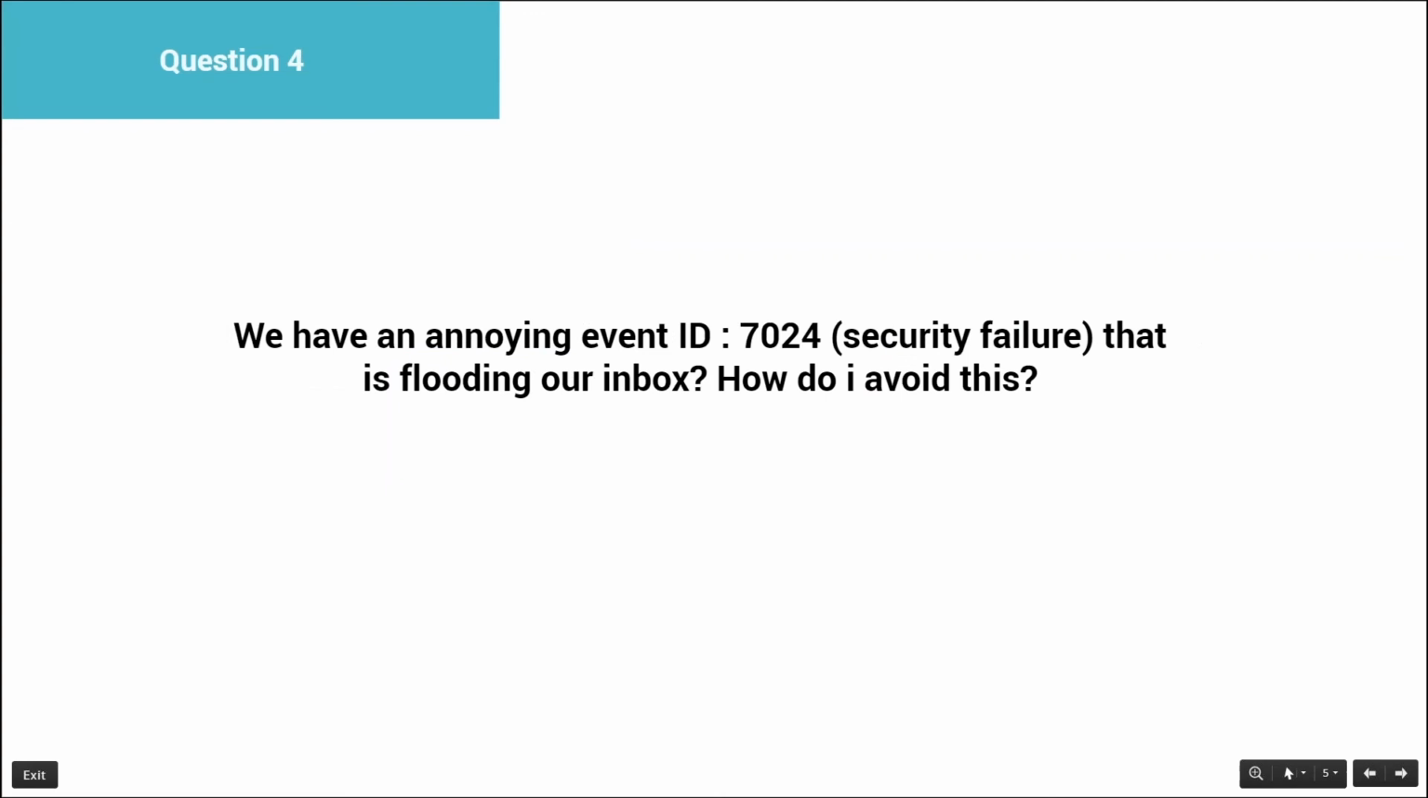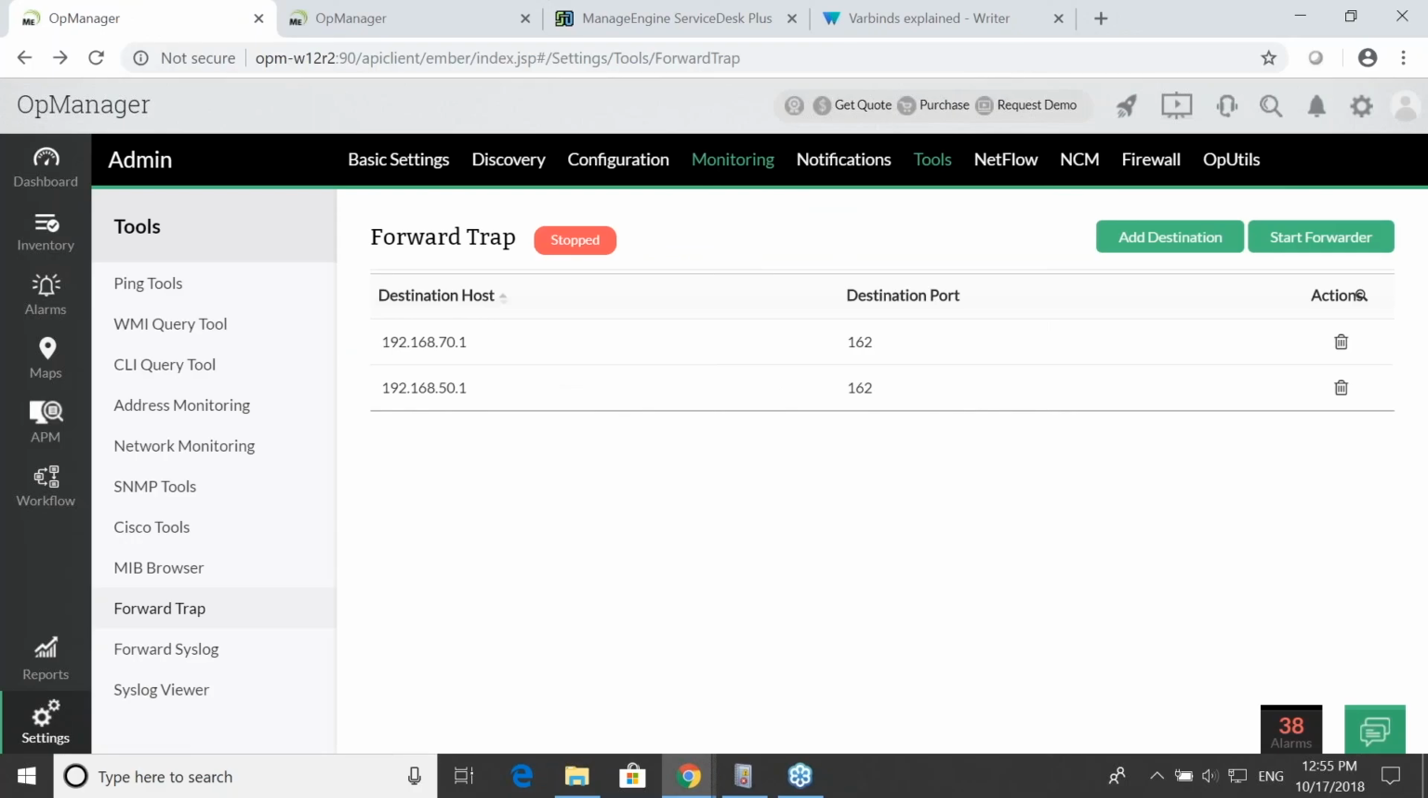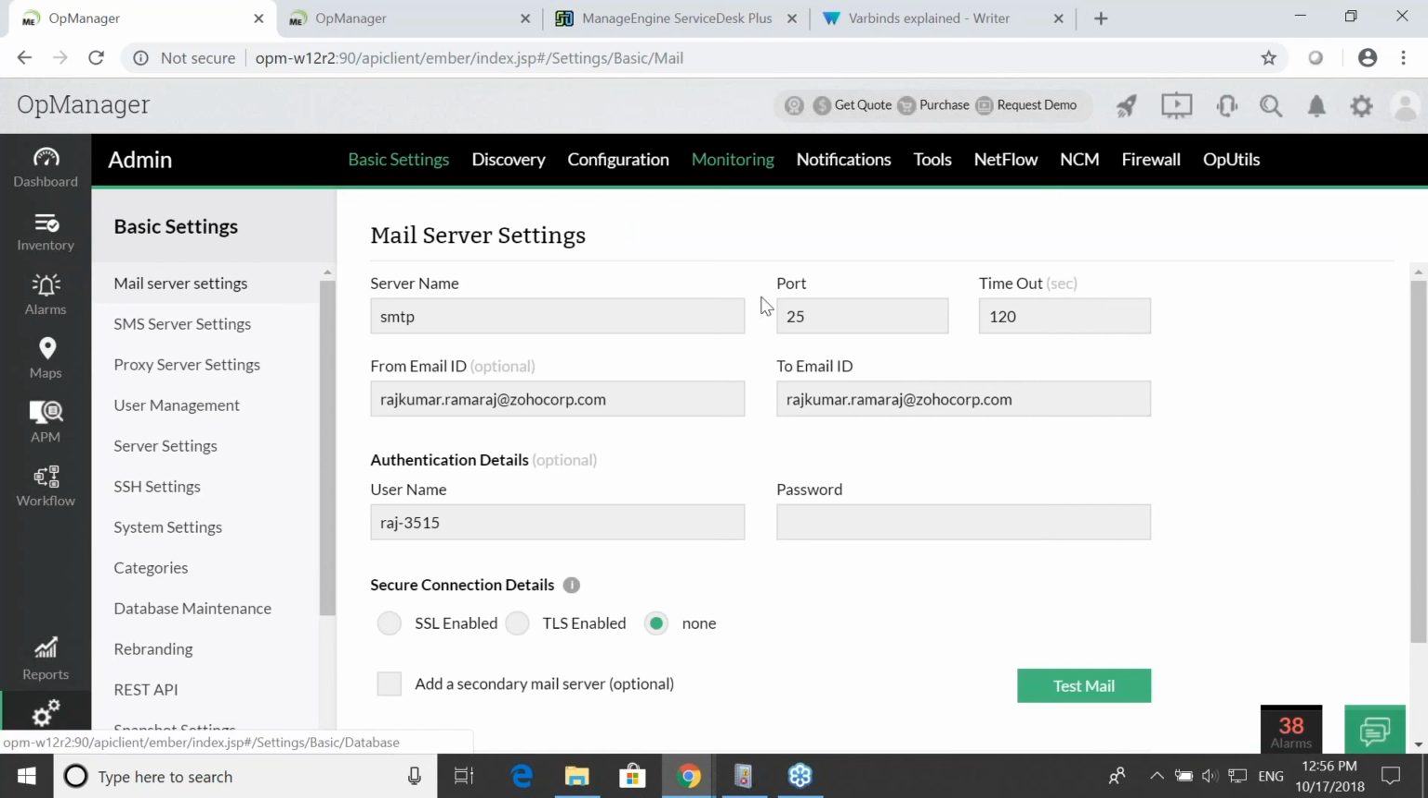We have an annoying event ID 7024 security failure that is flooding our inbox. How do I avoid this? So we have this specific user here who is getting a continuous set of event-based alarms of a specific ID 7024, which is a security event failure. His question is, is there a way to avoid this? I believe Suresh has also helped you with thoughts on how to accomplish this.